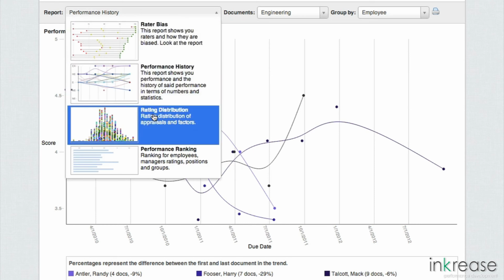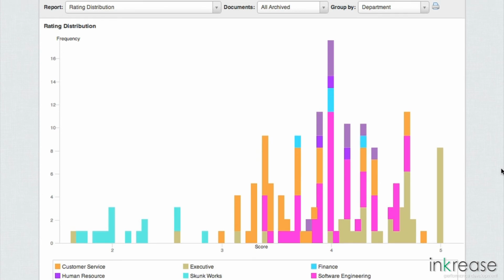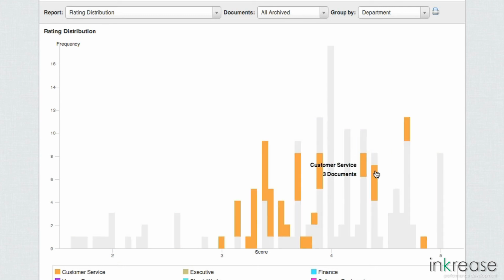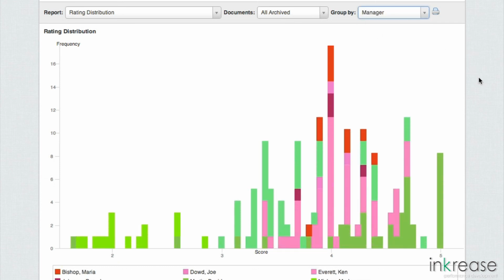Finally, let's look at all of the archived appraisals and see how they look on the Rating Distribution Report. This report is great for spotting trends among managers, positions, and organizations. The height of the vertical bars show how many appraisals have that overall score. The colors on the bar show the type of data we're grouping by. In this case, the color indicates a department. We can highlight managers by changing the grouping in the list and see how managers are scoring their appraisals.